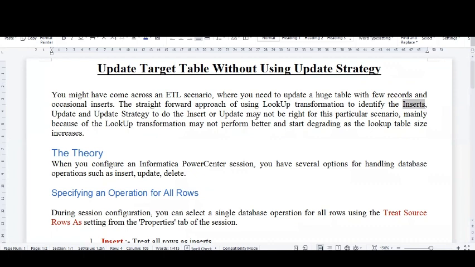Lookup is not always the better option to use in all scenarios, right? Because suppose your table has millions of records and you want to compare a particular record, and on the basis of that record we are going to update and insert, then lookup is not always better. So at that time we use some different things. So the theory: when you configure an Informatica PowerCenter session, you have several options for handling database operations such as insert, update, delete. There are 3 options.